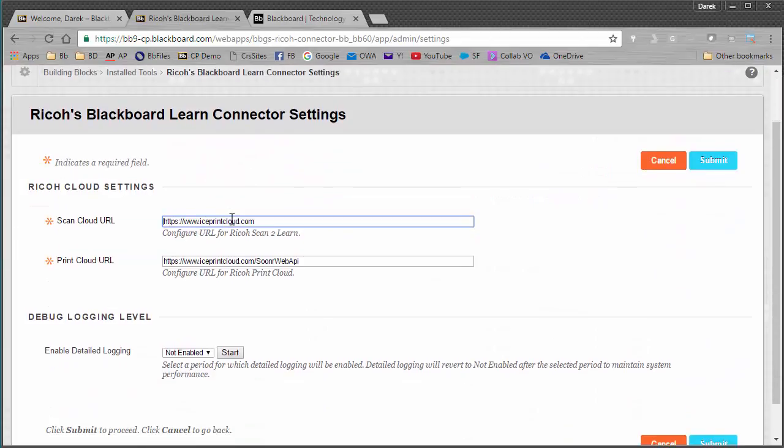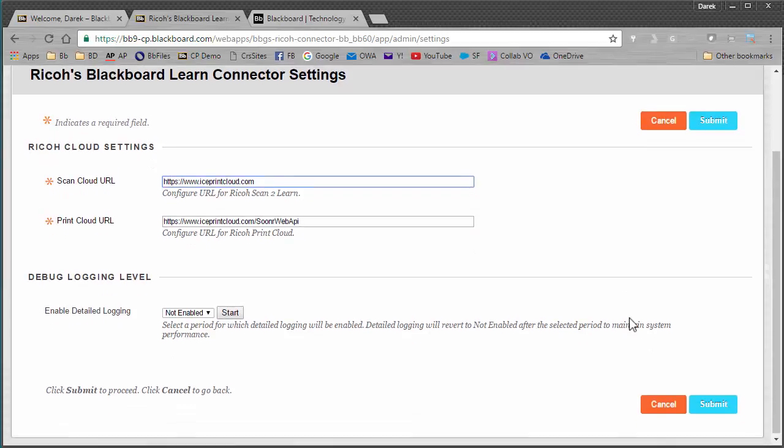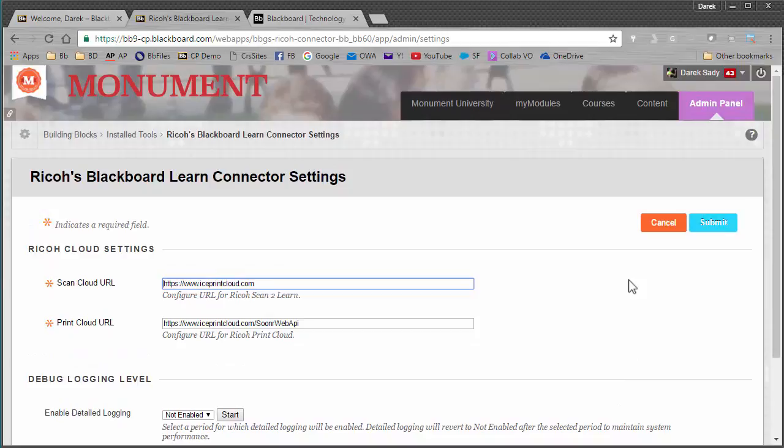The scan cloud URL and print cloud URL need to be configured, and those should be by default already in there. If they're not, Ricoh can provide those to you. Then you can set the debugging level you want. Not enabled is fine for the default. And once you've submitted that, the building block is ready to go, in a sense.